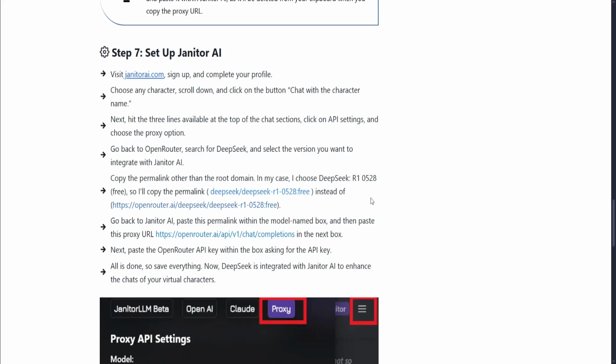And then you can also copy the permalink instead of the OpenRouter AI. Then you want to go back to Janitor AI, paste this permalink within the model name box, then paste this proxy URL in the box.